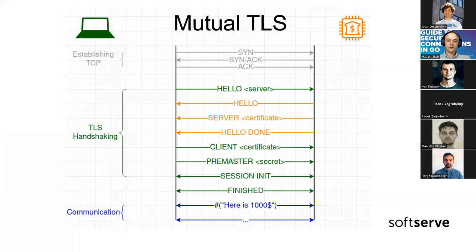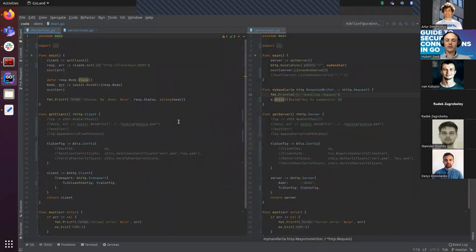So let's try to establish, first, maybe not a mutual connection, but an HTTPS connection between our client and the server. First we will try to provide the certificate to our server. So on the client side, we are requesting HTTPS, and we will turn on certificate verification on the client side. And on the server side, we will turn on the TLS server. And let's check what will happen here.